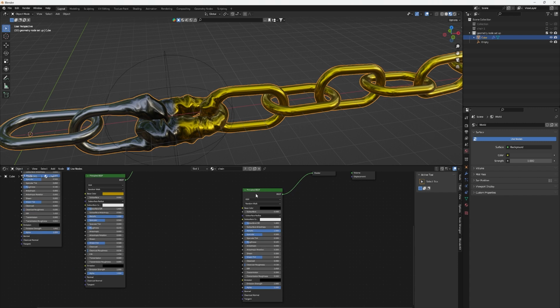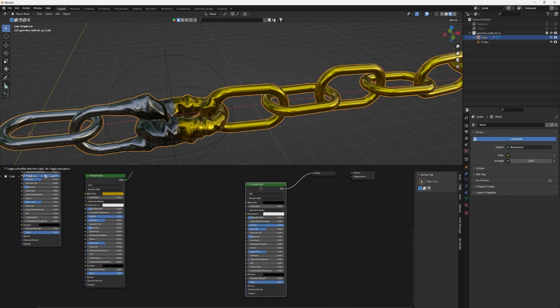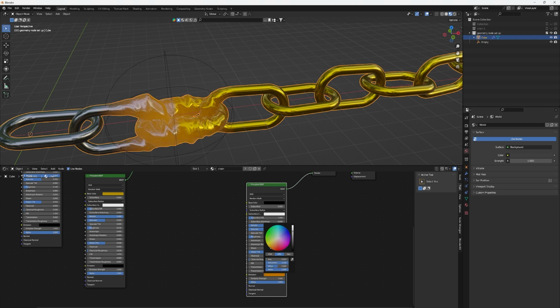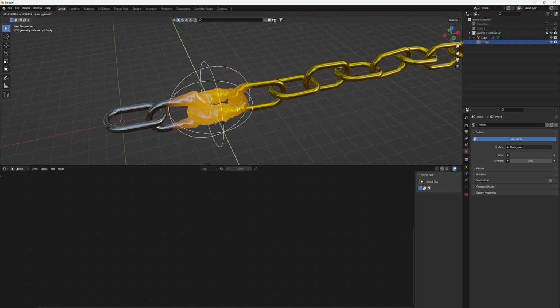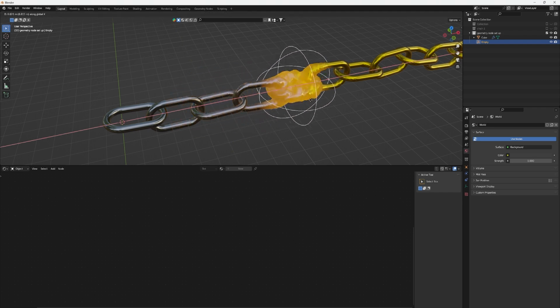Next, I'm gonna come down here to our emissive material that we're gonna create. And I'm gonna change this to orange just to start out. And once I up our emissive setting here, you're gonna start to notice that we're getting this really great kind of glowing effect occurring throughout our displacement.